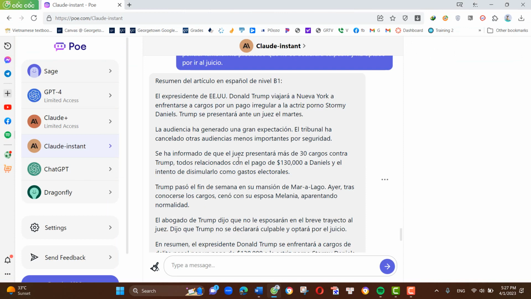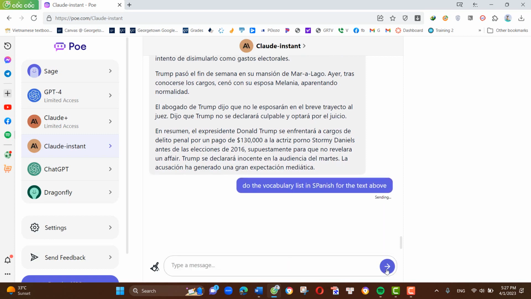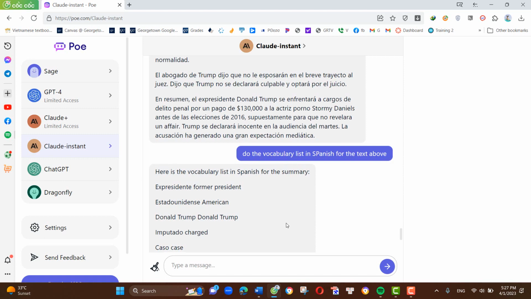So let's go back here. So again, you can practice with original texts, and then you can say the same. So you can say, do the vocabulary list in Spanish for the texts above. So let's see if we can do it. Sometimes it does, sometimes it doesn't.